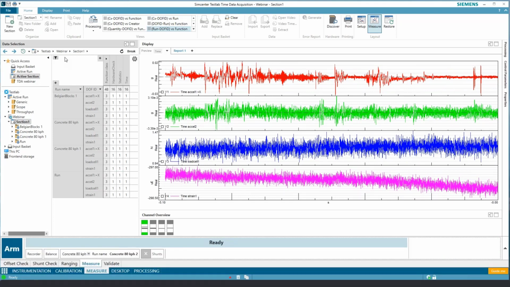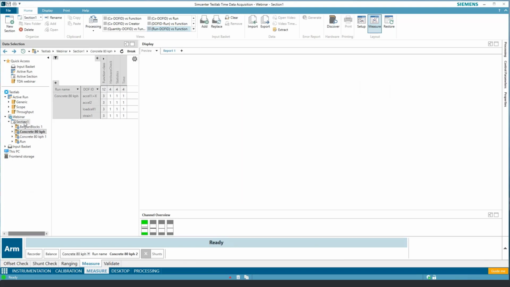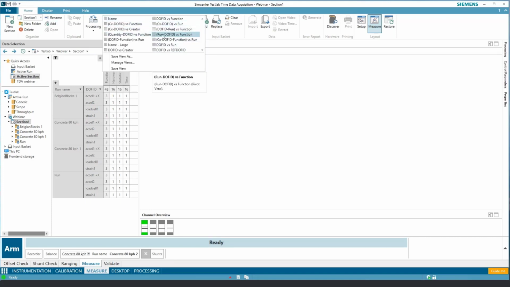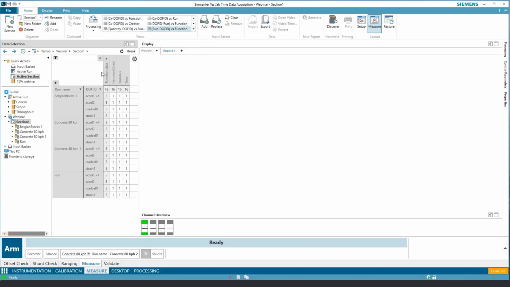And what I want to illustrate here now, when I look at a particular section, I now have several runs. First of the last 2 is the concrete 80 kilometers, and because I didn't obviously have a chance to change the name, it's just incremented the number for the second one. And now it's showing me all 4 runs in my data display here. Normally you can, of course, look at one at a time, but what I want to illustrate is if I look at multiple runs and pick a view here that includes the run name, which is what we're looking at.